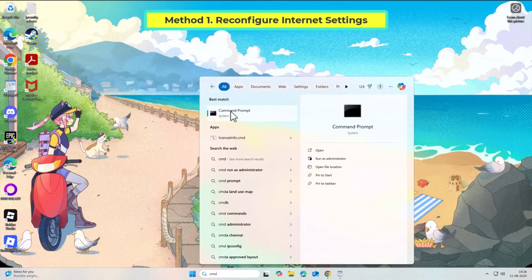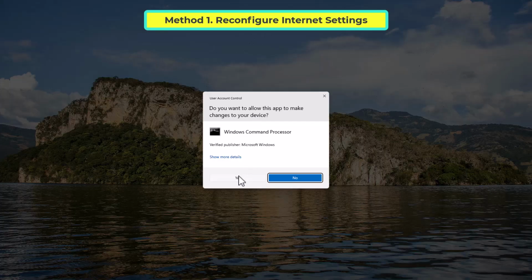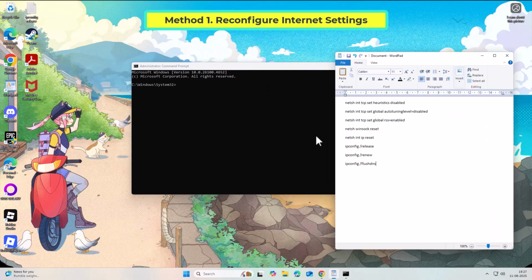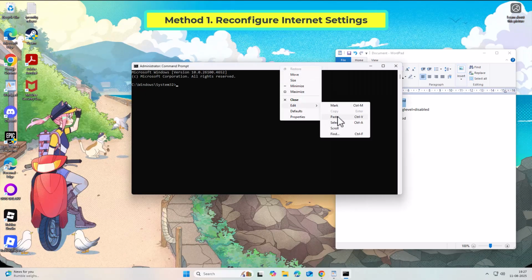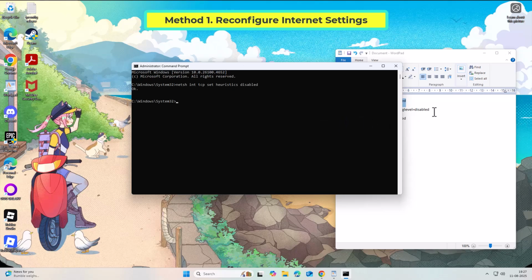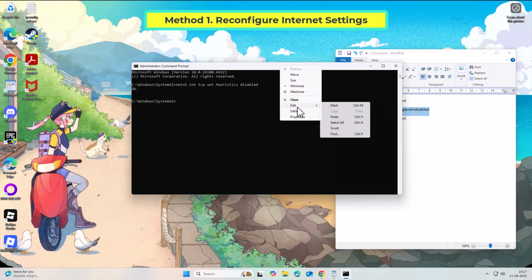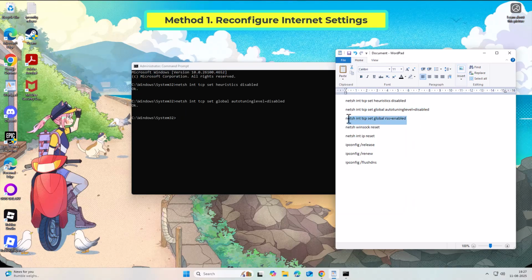Method 1. Reconfigure internet settings. Copy and paste the command that you will find in the description of this video. After entering all commands, restart your computer and try again and your problem should be fixed.